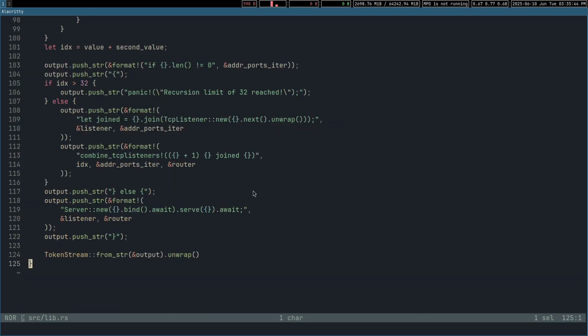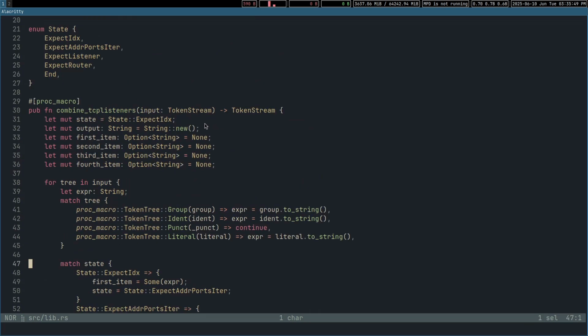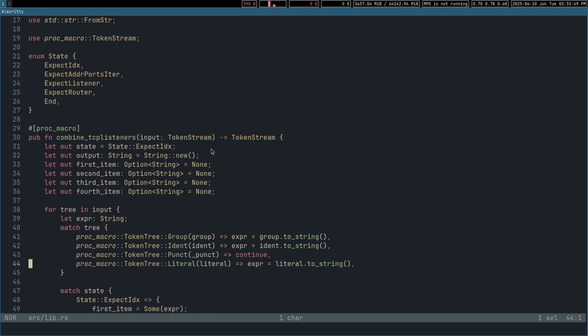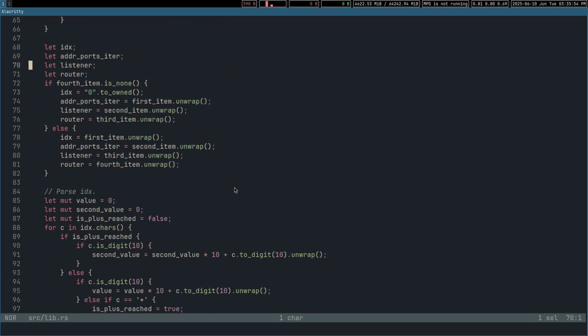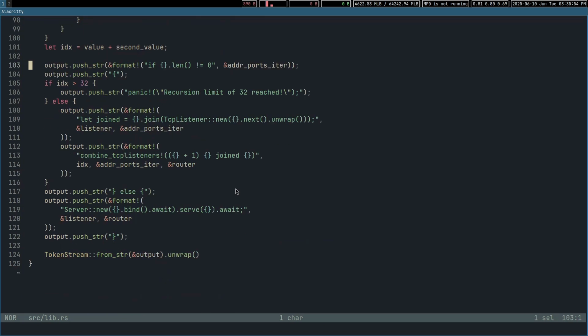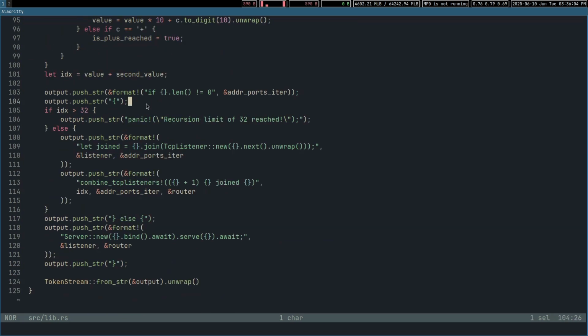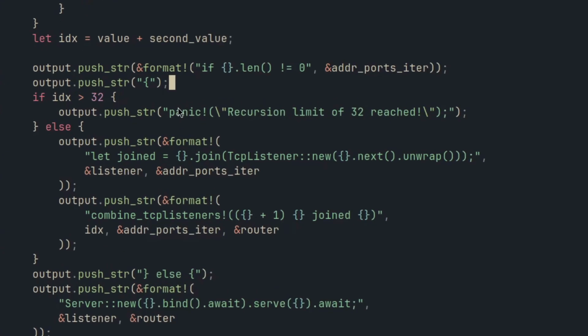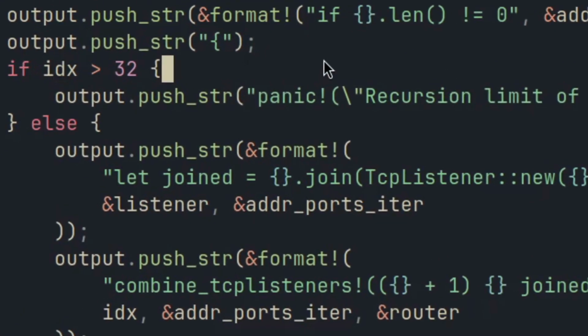So since it took the iterator of adder strings, the listener, and the router at the end, how it works is it takes that, and eventually it keeps track of how many times this thing is recursively nested, because it does this by recursion. And recursion basically means calling the function by a function, it calls itself. And the first time you call it, it sets idx to 0 because it's the first time.